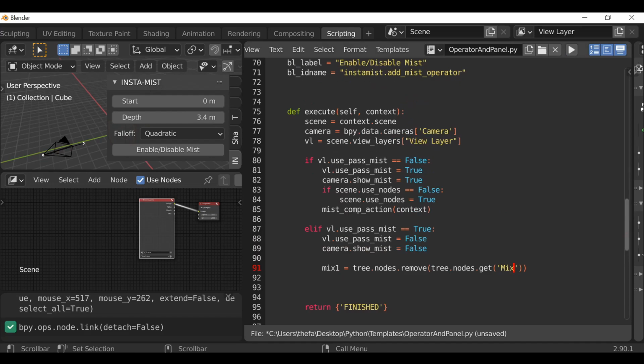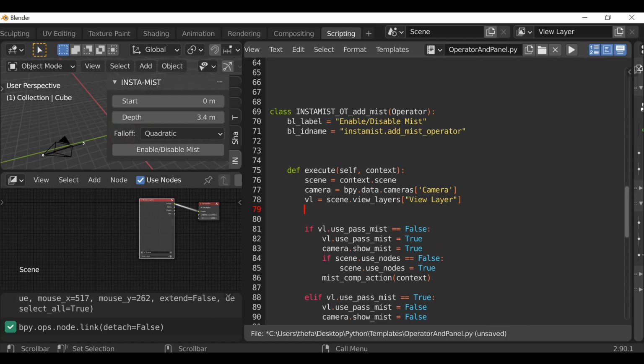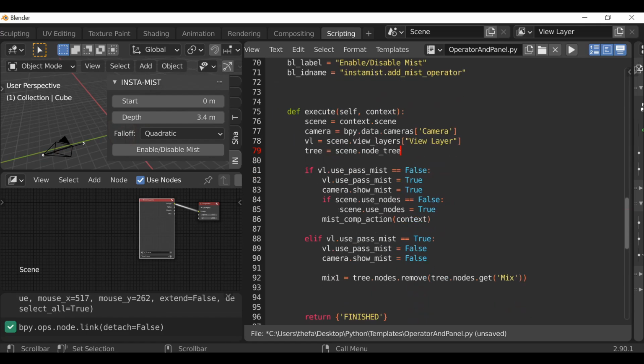Now since we're referring to this node tree, we do need to reference it up here. We can see we haven't referenced it up here. Let's go ahead and create a reference to the tree. Tree equals scene.node_tree. Now we can use this reference down here.